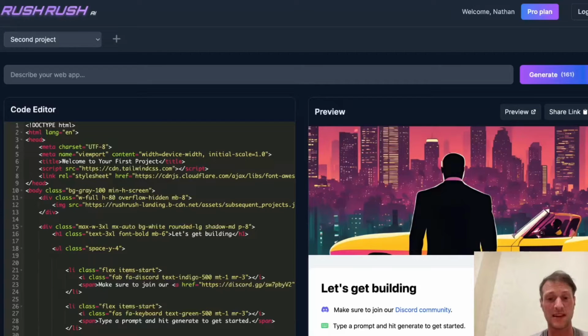We're about to build this actual AI-powered app builder that you see here now. So before we get started, let's have a quick sneak peek.